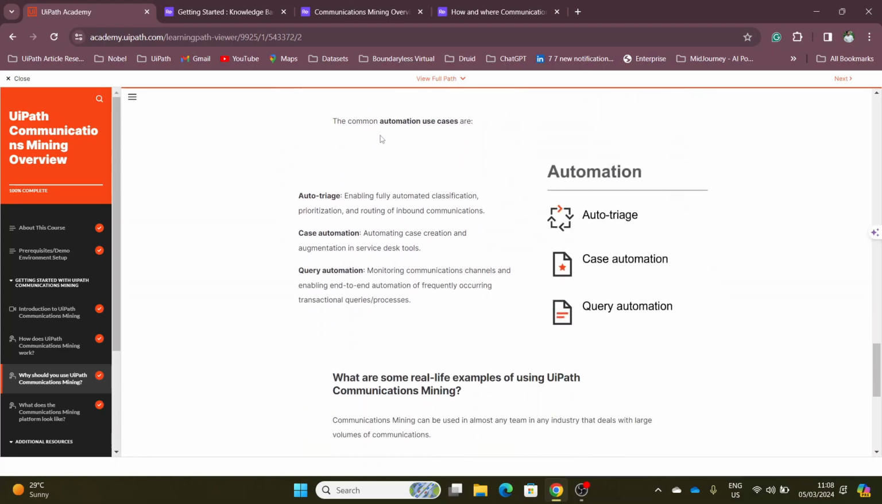Now let's look at the automation use cases. We can also use comms mining to basically classify your communication and prioritize based on the information. Also route the information to the related people so that everything gets addressed much more efficiently and gets prioritized based on the information available.